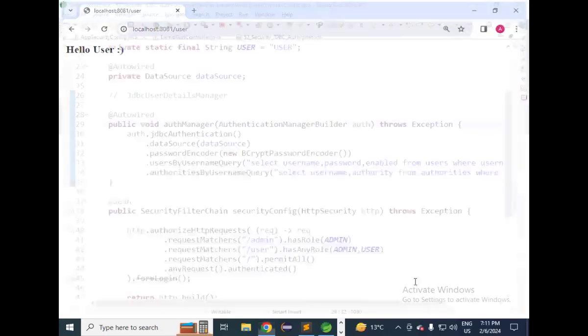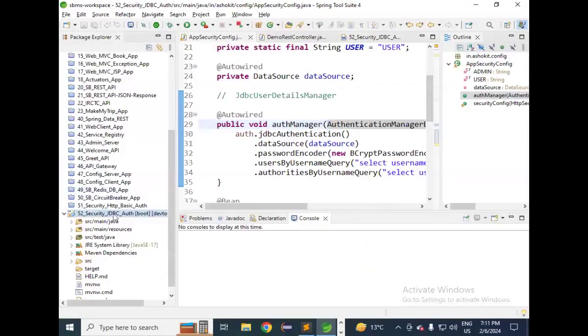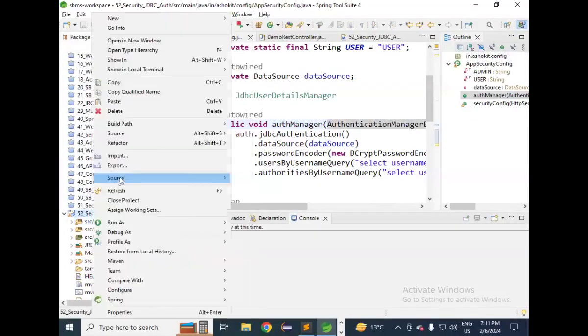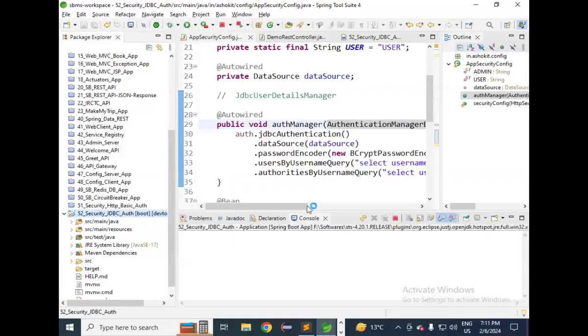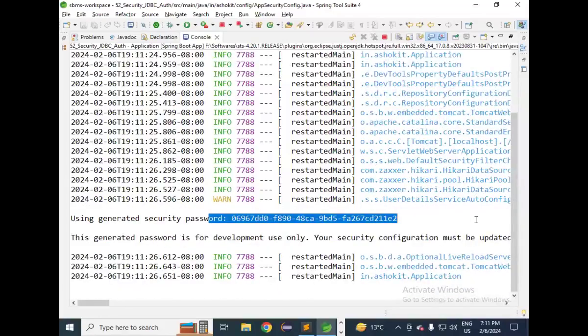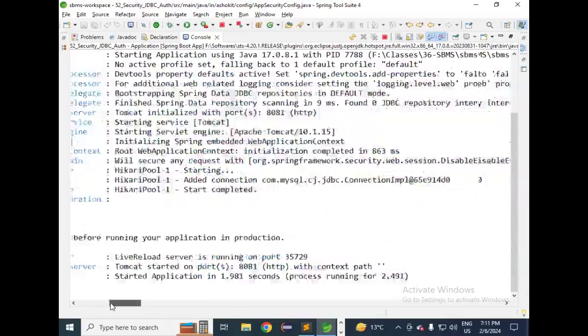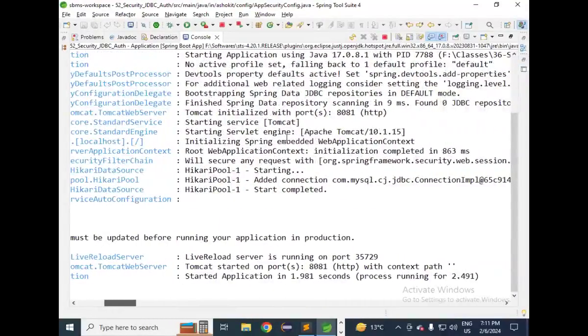Let's test it once again. Let me stop this. Refresh, run this project again, run as boot application. Clear the console. A random password is generated and printed on the console. It should not be printed. That is the question. Okay, clear the console, go to the browser.